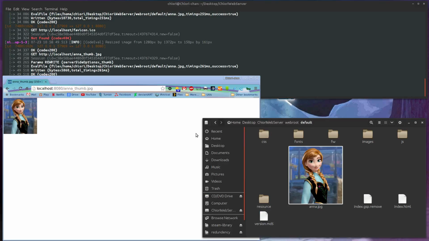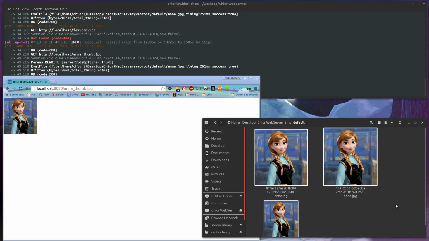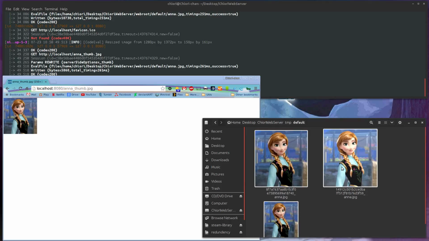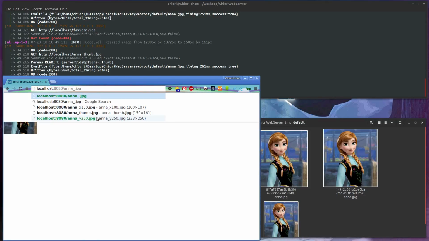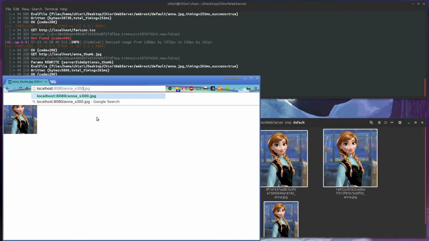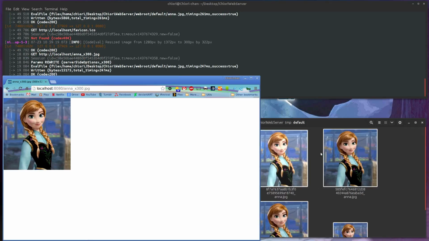Something that the server does is it caches these results. So if you go over to your temp directory, you'll see that I now have 3 duplicates of that original picture. As I go in here and type another size argument, you'll see that another picture is created over here in the temp directory.